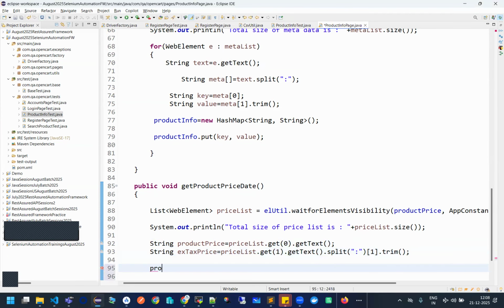See, I am using the same product info hash map dot put method, but this time I don't have the key. This is only the values now. I don't have the key. So can I say the key is my customized one? Like in this way. This is my customized key. What is the value? This is the value.